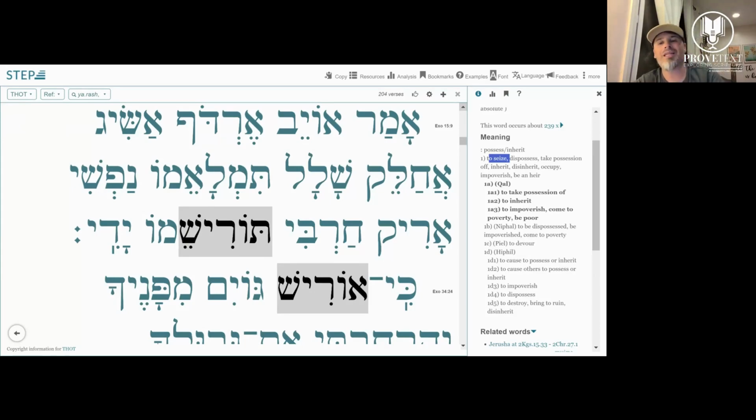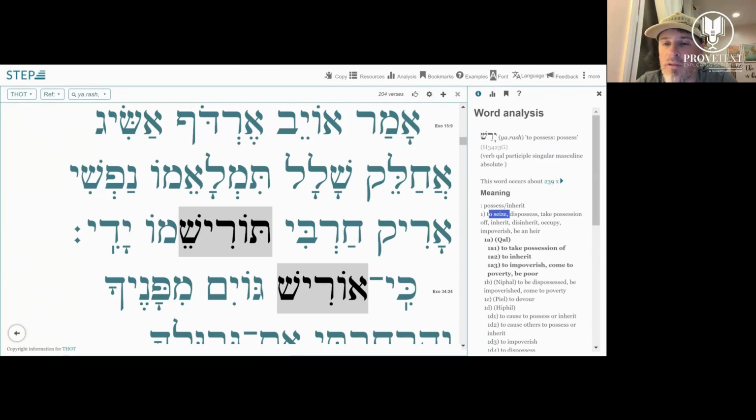Elrish. So lots of different forms on this, and you need to get a good handle on the Yarash root with that yod at the front. It's definitely making it have a weak sense, and so it's going to morph a lot. So Yarash, to possess.